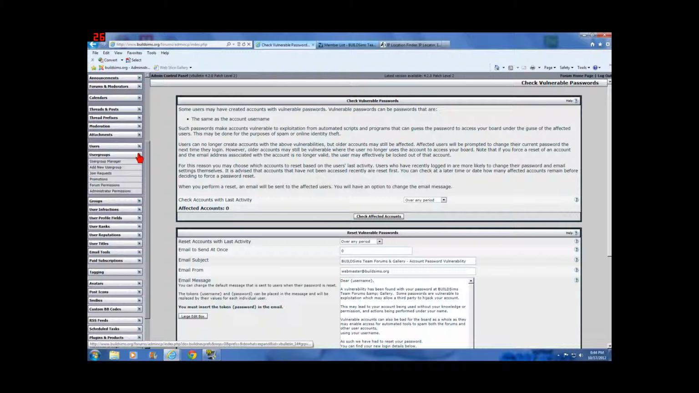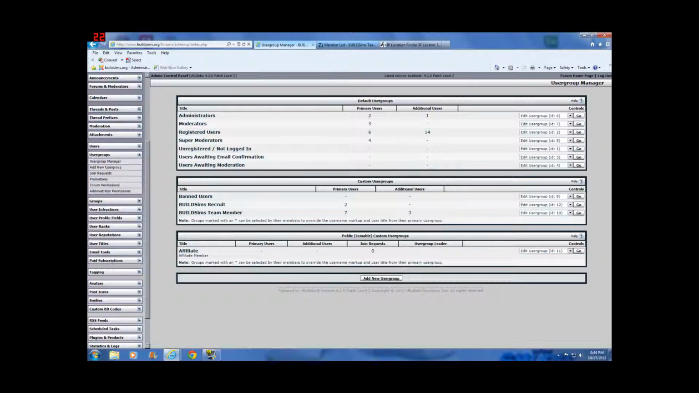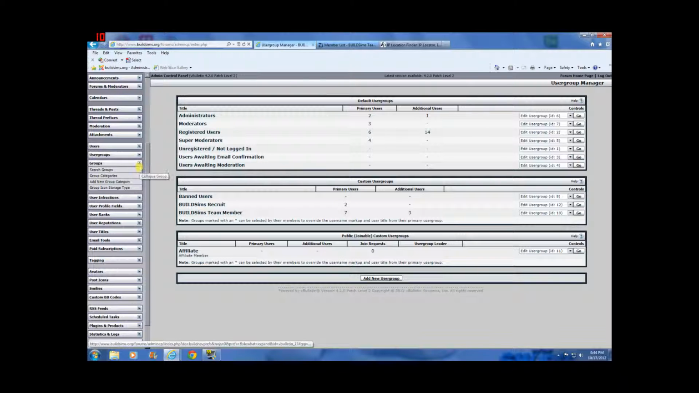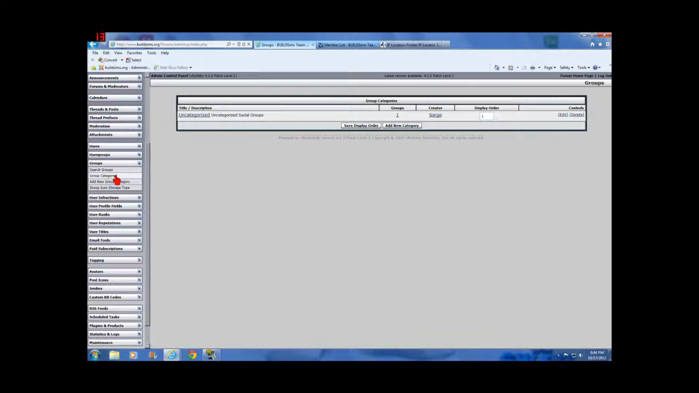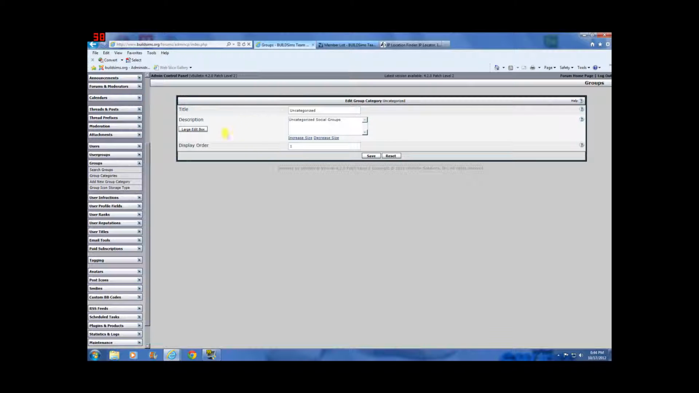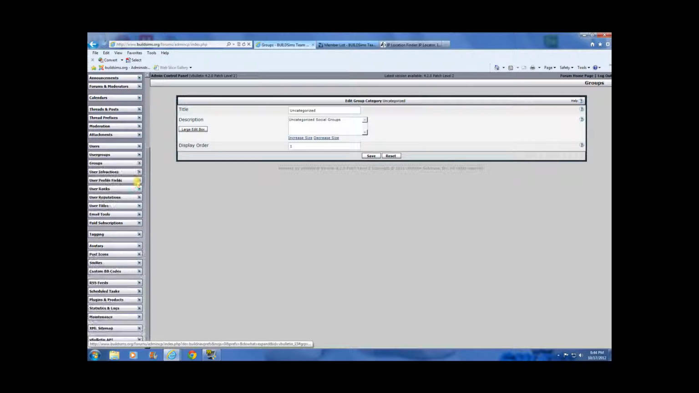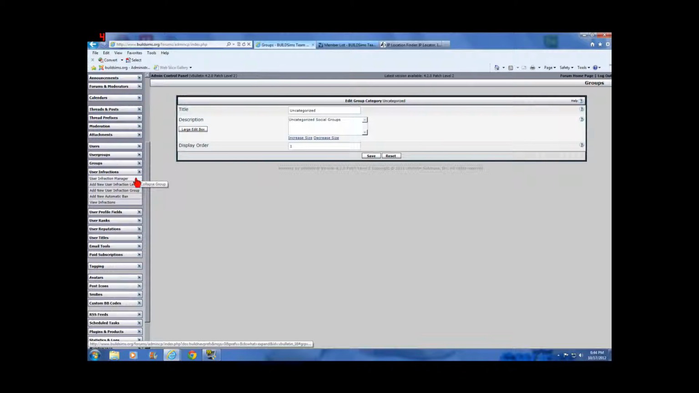User groups. These are your user groups, your admins, moderators. All of this is preset. If we wanted to add more, we would just click add new user group and then set all the parameters for what they're allowed to see in forums and all that. Groups, I think you created one group already, but it's uncategorized, so I don't really know what that is yet. I haven't really messed with it.